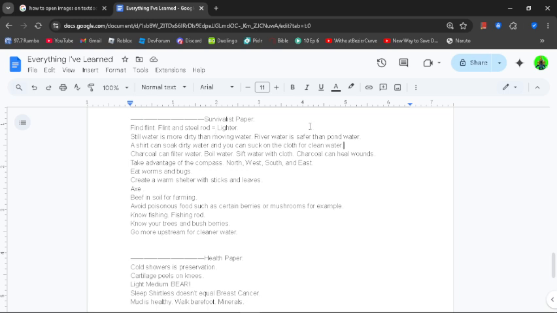So I recommend you guys do that. Charcoal can filter water, boil water, sift water with cloth. Charcoal is wood ashes, the ashes of wood. If you ever burn a fire, you could use charcoal, and charcoal can actually filter water. You sift it with charcoal, sift water with cloth and charcoal.